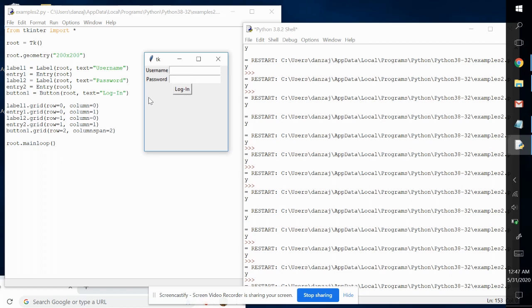Okay? And this is like if you're, let's say you're logging into Facebook, right? And you type in your username and your password and a login, and there's usually a button down here, a check button that says keep me logged in. So let's go ahead and do something about that.